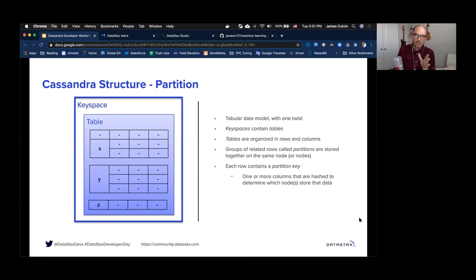I'll very quickly go over this. Cassandra's data structure is tabular-ish by nature. Tables are organized in rows and columns, and logically on disk they are grouped together in related rows called partitions. You can see here that the table has rows and columns, the partitions being X, Y, and Z.